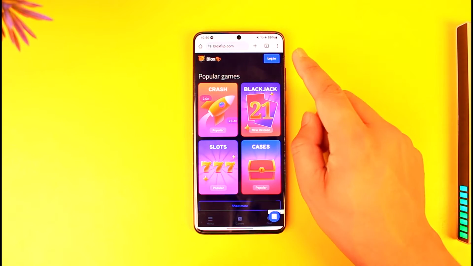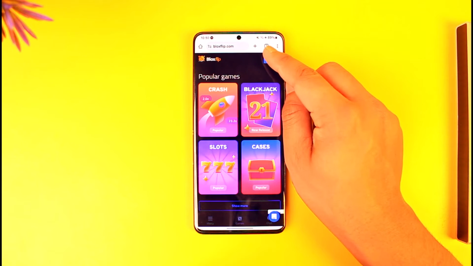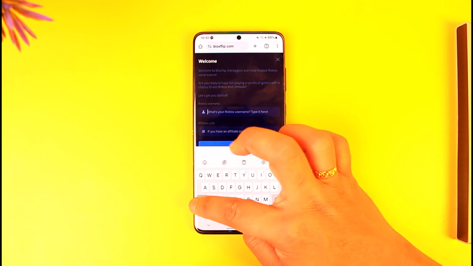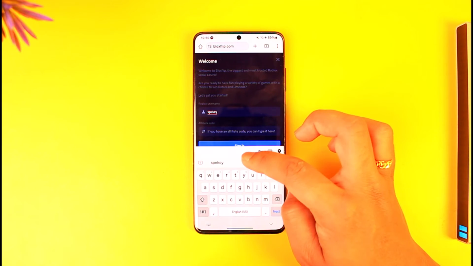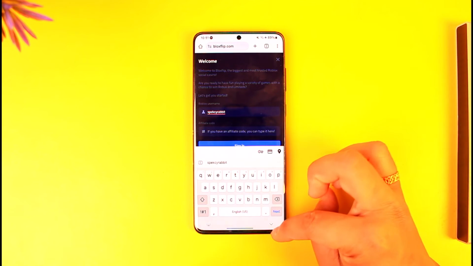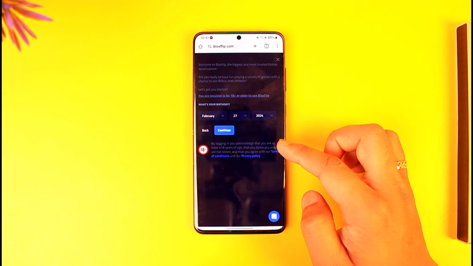Now, at the very top right, you'll find a button that says log in. So tap on the login button there, then it will ask you to enter your Roblox username. So just go ahead and make sure to enter your Roblox username over here. And once you enter your Roblox username, if you want to enter an affiliate code, you can do that, or you can just tap on the sign in option.